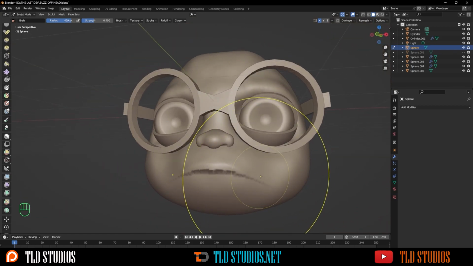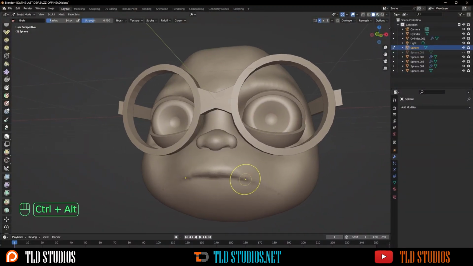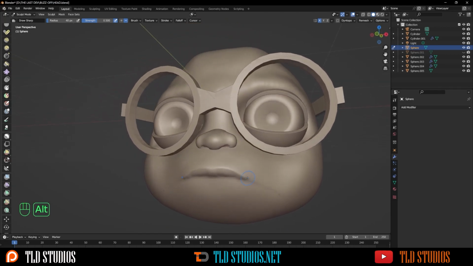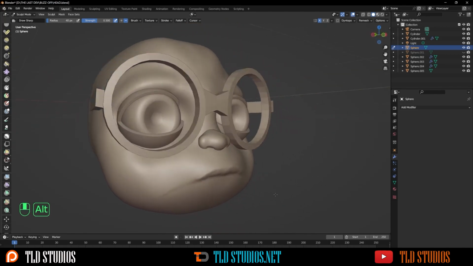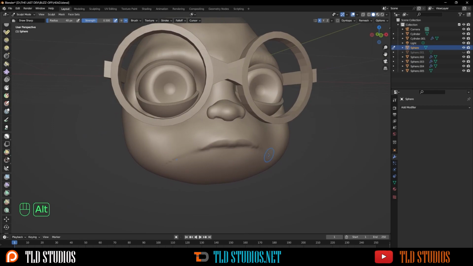So now if we just smooth this out, just make the brush a lot smaller, and we up the resolution, we can capitalize on this a little bit more. So let's use our Draw Sharp, smooth this out. We have that there. We could also do the same with another lip, with the bottom lip.